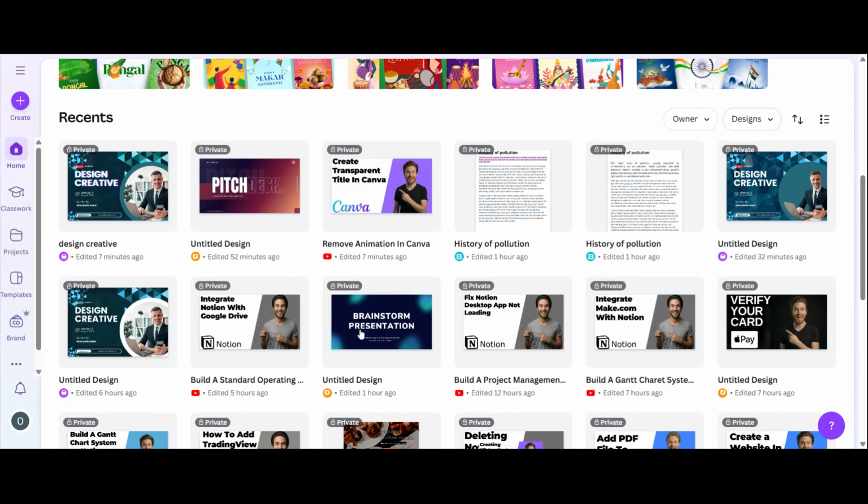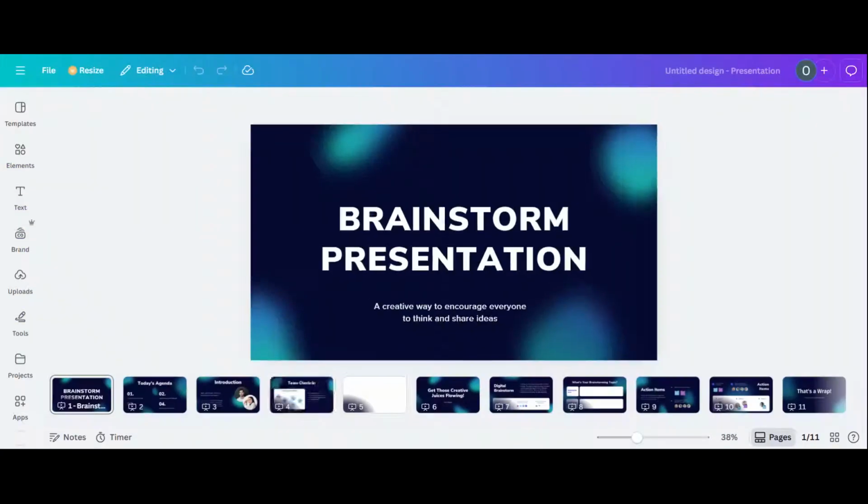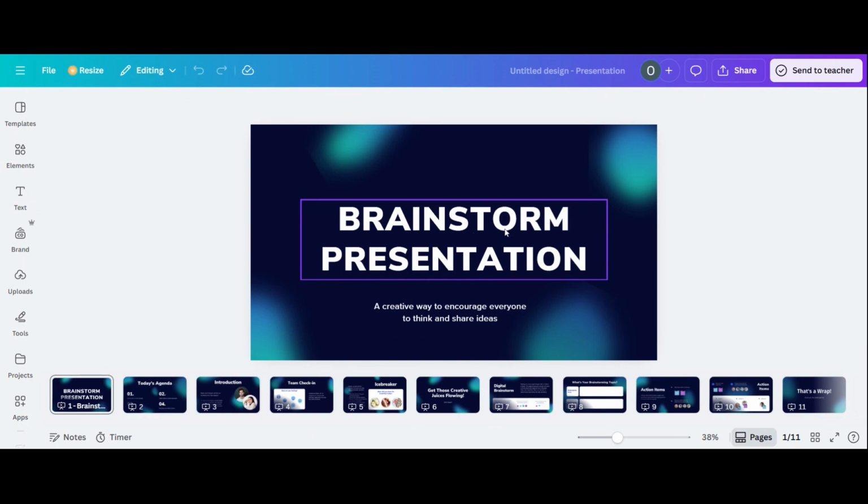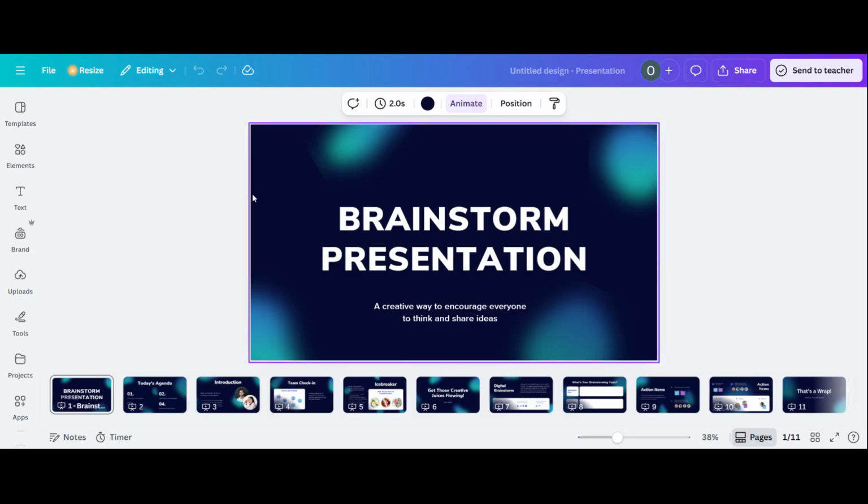This could be an existing presentation you've already created, or you can start a brand new one using one of Canva's presentation templates. Once your presentation opens, you'll see all your slides displayed on the left-hand side. Now, select the specific page or slide that you want to animate by clicking on it. This is important because animations in Canva can be applied either to individual pages or across the entire presentation.